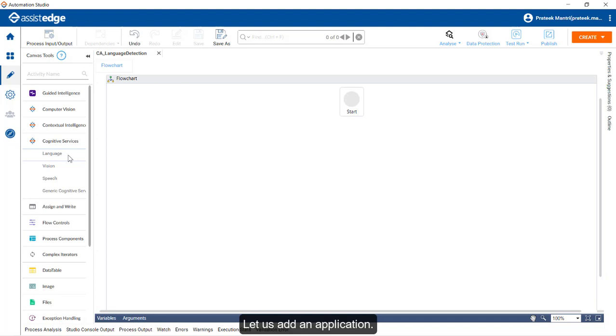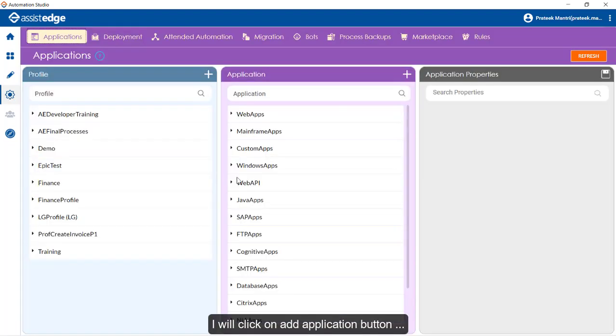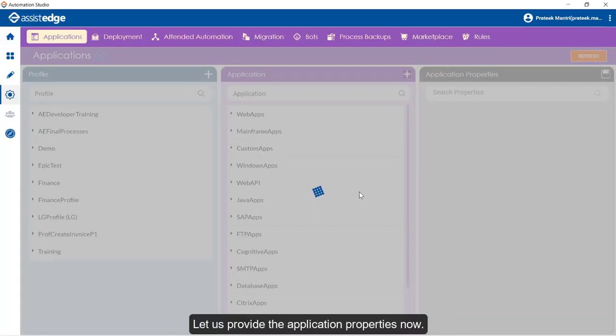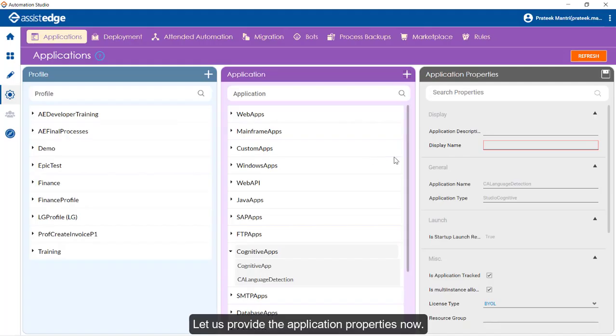Let us add an application. I will click on Add Application button and I will choose the Cognitive Apps. We need to provide the application name, Cognitive Apps Language Detection. This should be the name of application. I will add it. Application has been added successfully. Let us provide the application properties now. At right hand corner, we need to provide the application description and application display name.